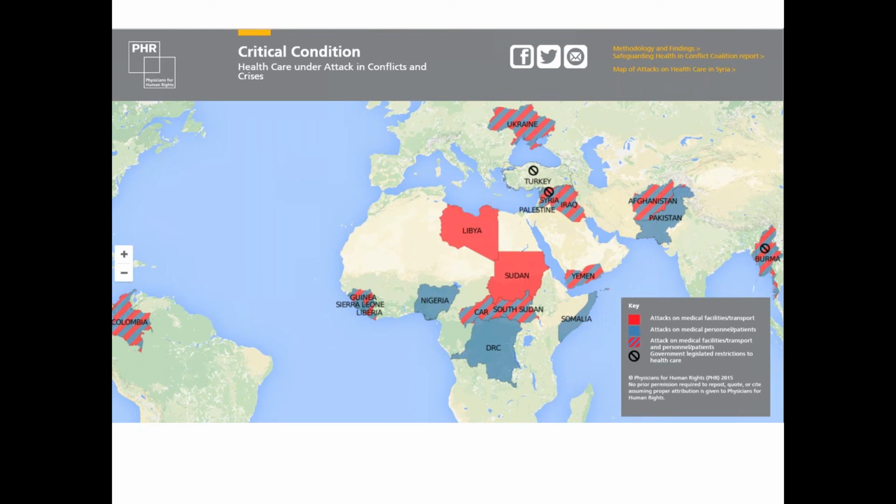Part of what we're also doing at Physicians for Human Rights is standardizing and documenting our methodology process so that it can hopefully be used in the future for other contexts and other conflicts. So now we will open it up for questions.